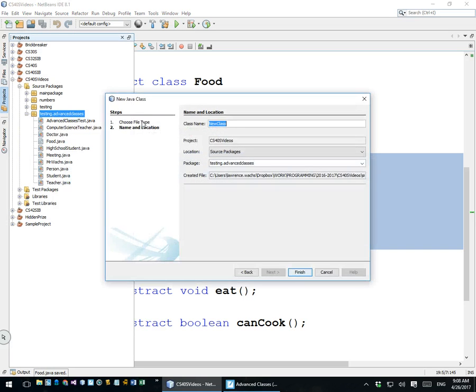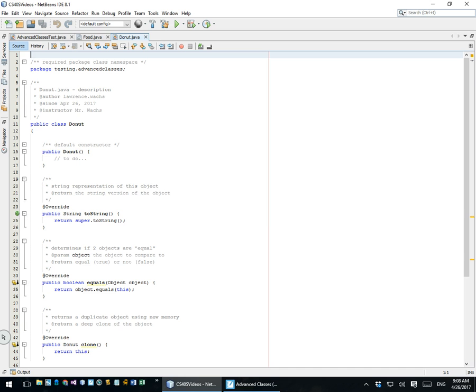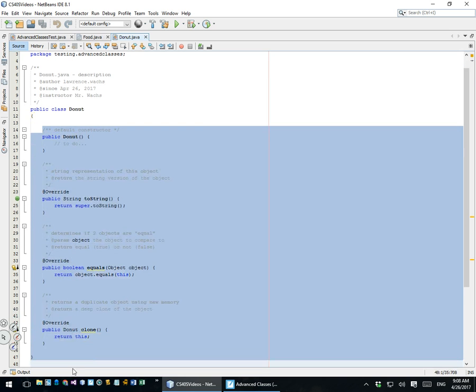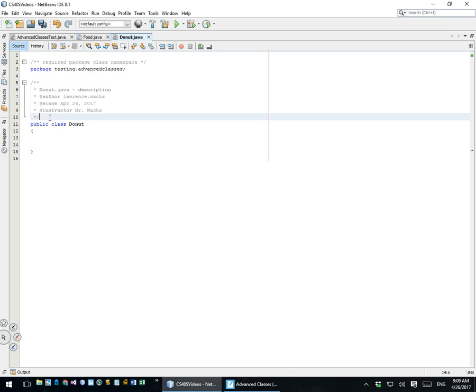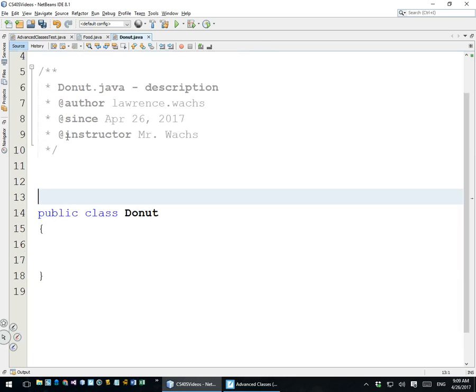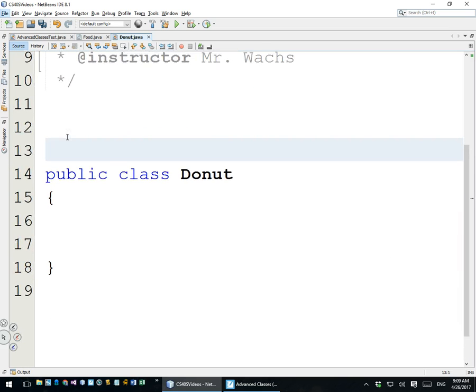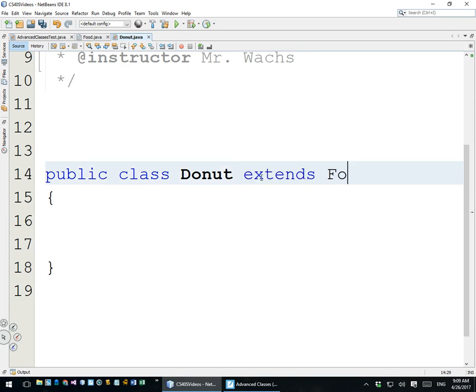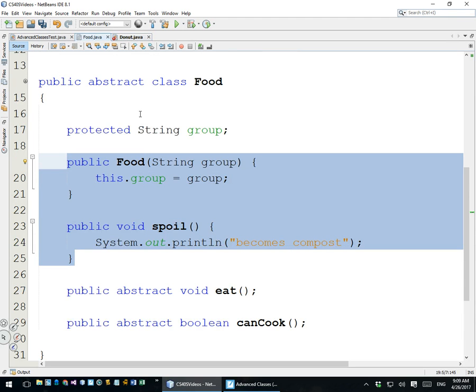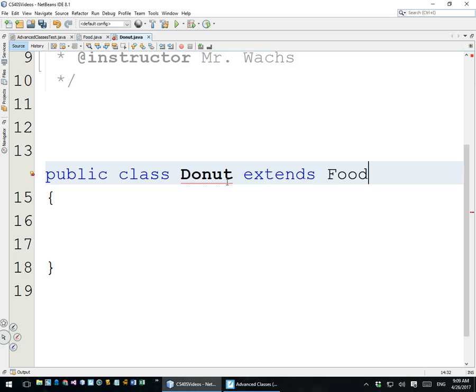New Java class. This one will be an example of food. So let's make a donut. Okay, and again, we can get rid of all the methods. We don't really need those for what we're doing here. Okay, so Donut is a class that extends Food. So this is what we were going for. We were making a class abstract because we knew it was going to have subclasses or children. So here's one of the children of that class.